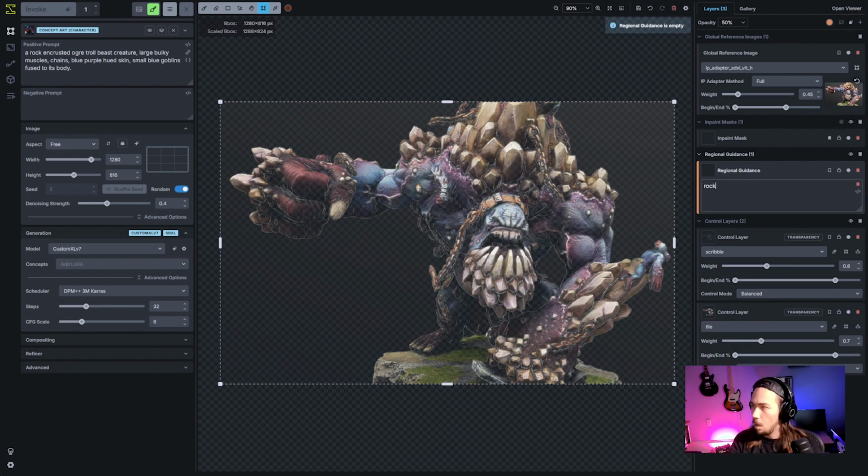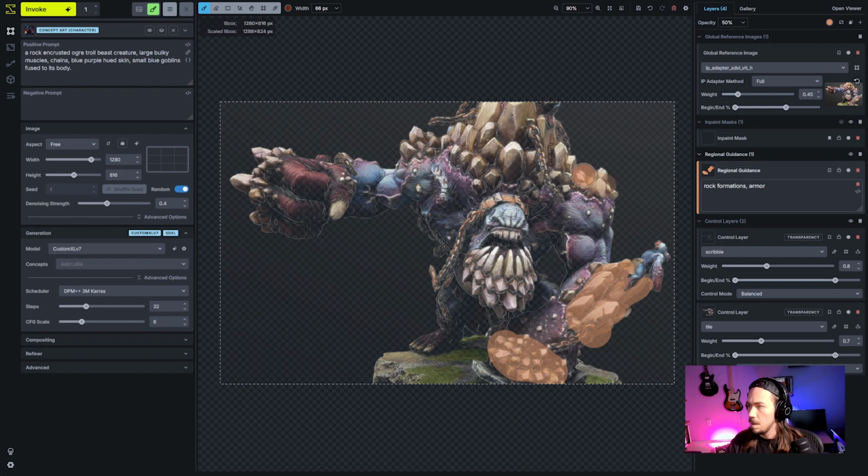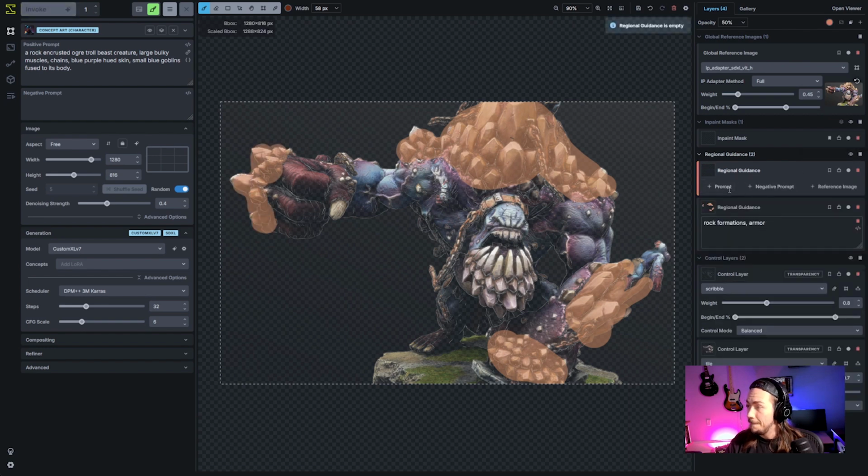So I'm going to do rocks, rock formations, like armor maybe, and we will start brushing that in where there's a lot of rock stuff so that it knows those are rocks. And then we're going to do a fist.